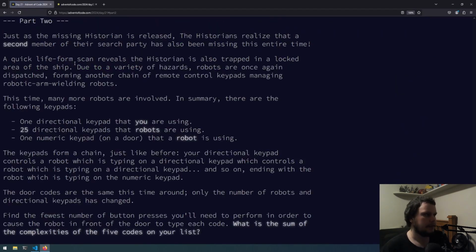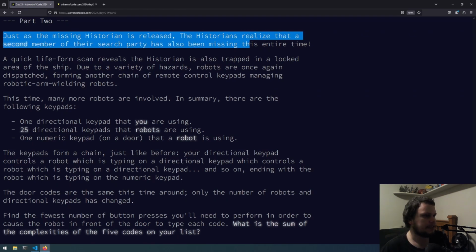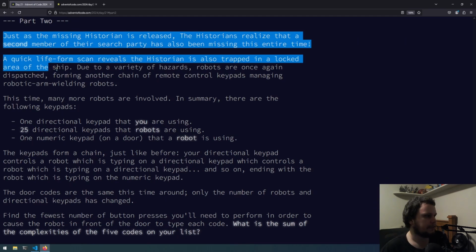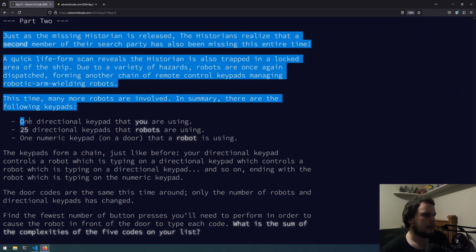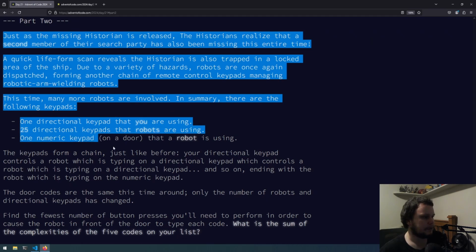Let's read this. Just as the missing historian is released, the historians realize that a second member of their search party has also been missing the entire time. A quick lifeform scan reveals the historian is also trapped in a locked area of the ship. Due to a variety of hazards, robots are once again dispatched, forming another chain of remote control keypads managing robotic arm wielding robots. This time, many more robots are involved. In summary, there are the following keypads: one directional keypad that you're using, 25 directional keypads that the robots are using, and then one numeric keypad that a robot is using.